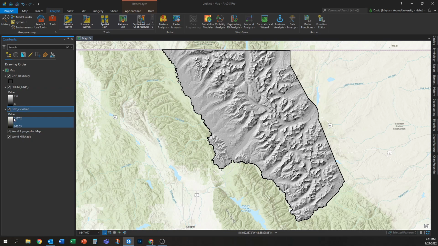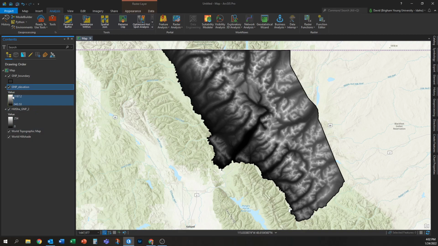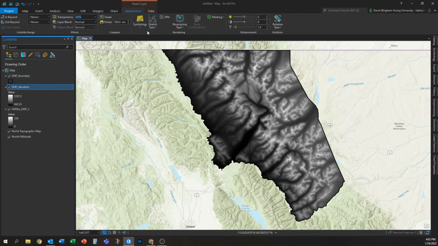I grab my DEM, my digital elevation model, and drop it on top of the hill shade. And then make sure your DEM, your elevation raster, is selected. You should have this appearance tab at the top. Make the transparency 35%.